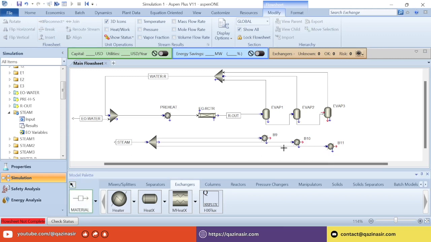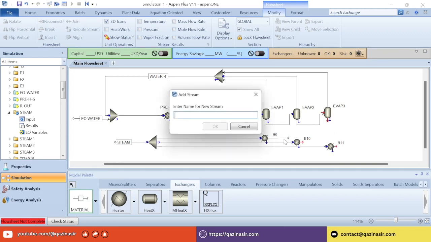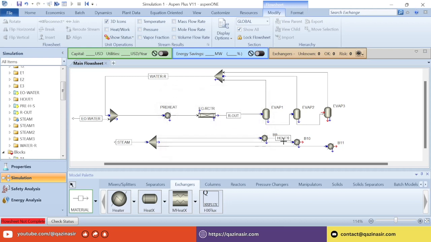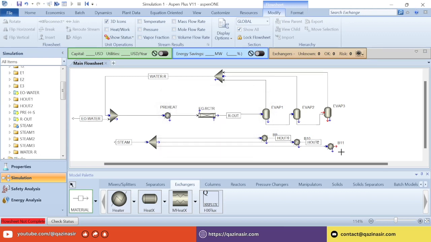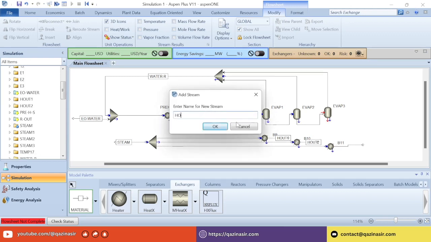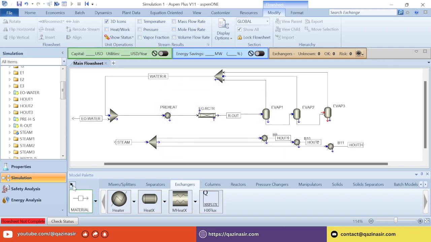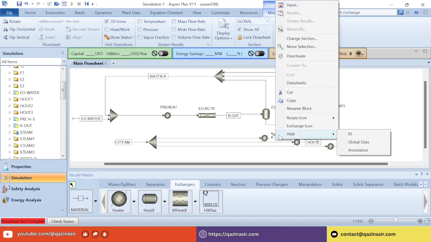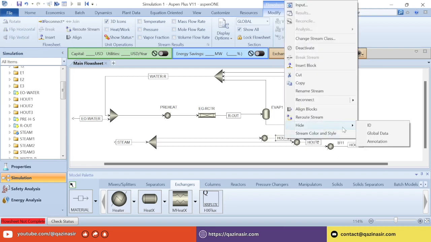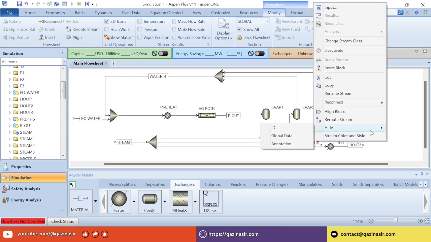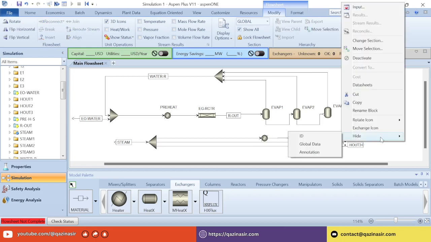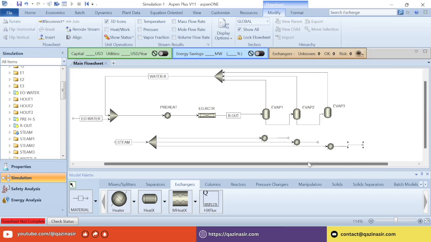Okay, so the outlet of these are just heat out 1, and this one is heat out 2, this one is heat out 3. We will hide their IDs, so the simulation looks slightly more organized.